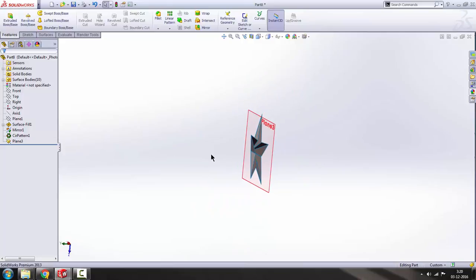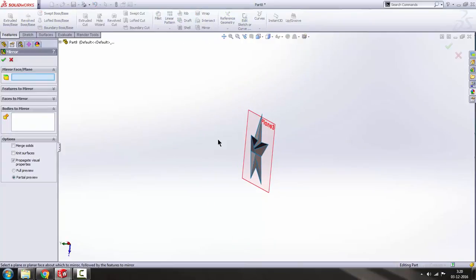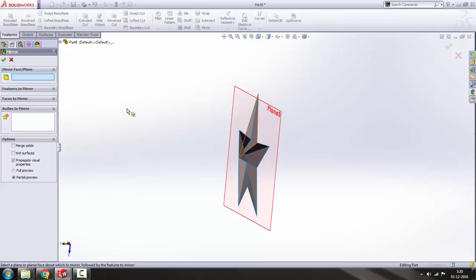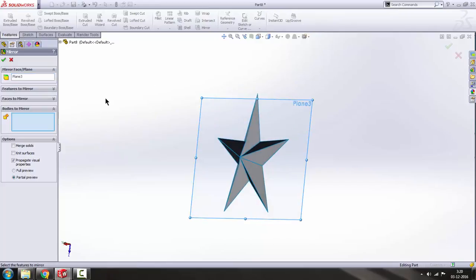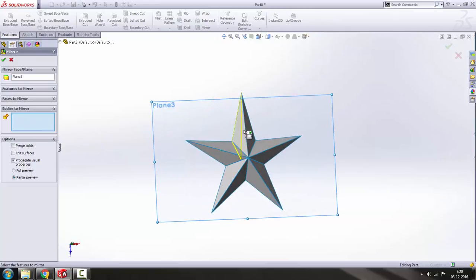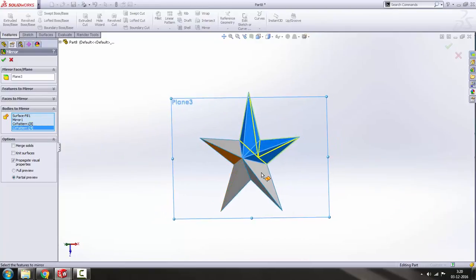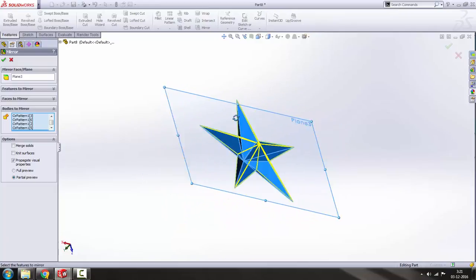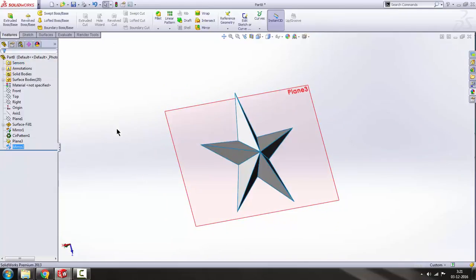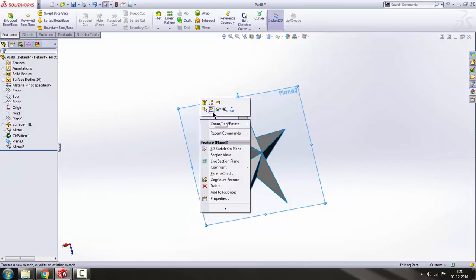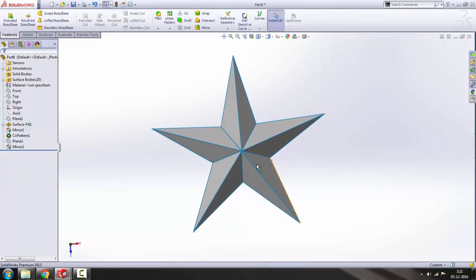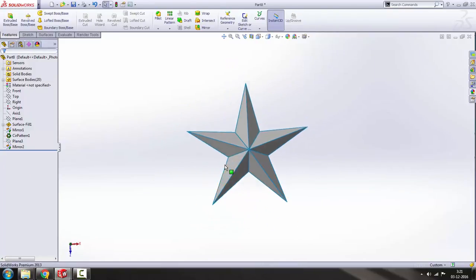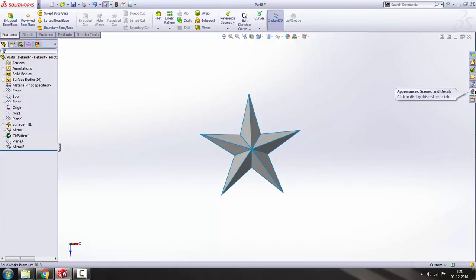and then we'll go to Mirror. Here we have to select Plane 3, and for bodies to mirror, we'll select all the bodies here. Click OK, and we hide this plane. As you can see, we have a star ready, and now we'll go to Appearances.